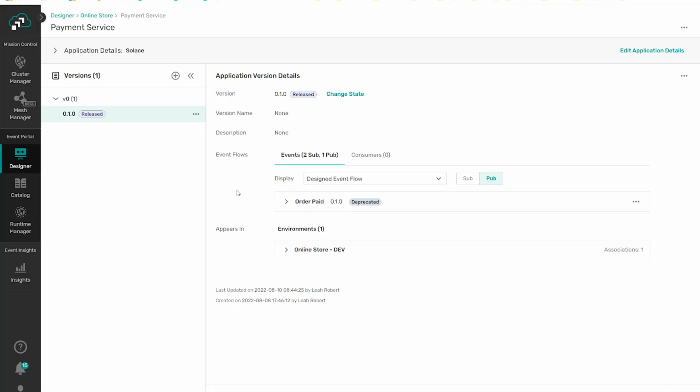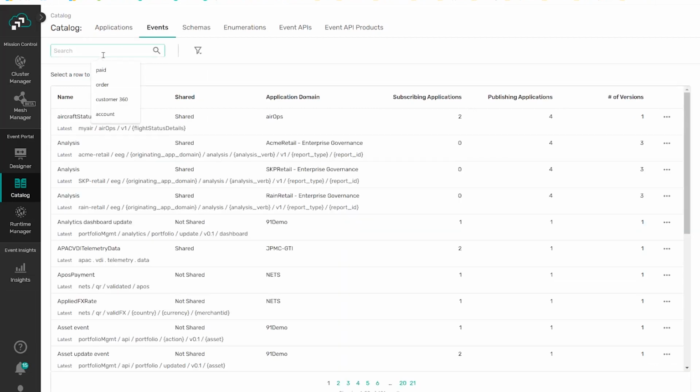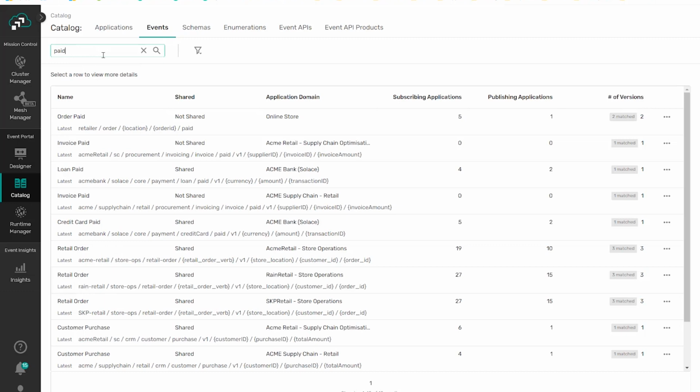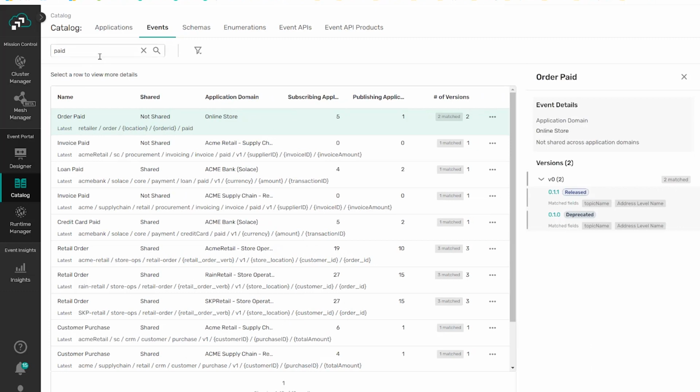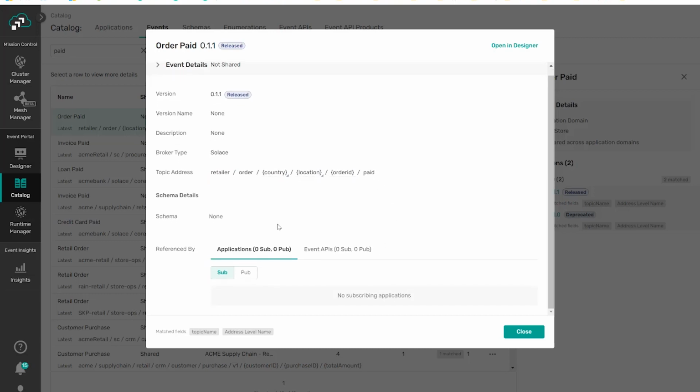After we have created some of these objects within the designer, that is actually going to automatically populate our catalog. Within our catalog, I can search for a specific keyword as a developer that I'm interested in, let's say, consuming. We can see order paid comes up when I search for the paid keyword. We can click on that object and see there are 2 versions that match that. I can click on one of these versions and see a snapshot of what that object looks like. As a developer, I know this is the format of the topic, so I know how to subscribe to this information. We can also see some other details, maybe what applications are referencing this particular object.